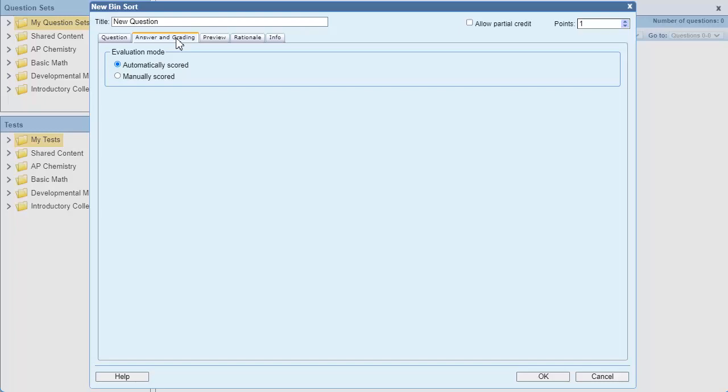In my example, there are 8 correct answers, so if I want to allow partial credit, the point value of the question should be a multiple of 8. I'm going to select Allow Partial Credit and change the point value to 8. Now I'll click OK to save the question. If you're working on a complicated bin sort question, it's a good idea to click OK periodically to save your question.